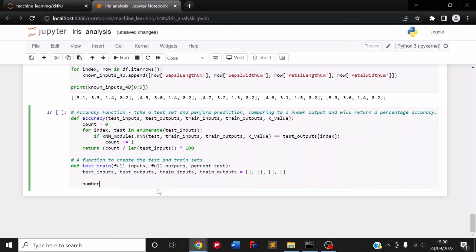So we're going to have the number of test objects, or number of test elements, that's going to be equal to the length of the full inputs divided by 100, and we're going to want to multiply this all by the percent that we've selected here to be our percent test. So if it was 20%, we've divided that lot by 100, now times it by the percent test. But I don't want this to be a float, so I will make sure this is an integer value by using the int function.